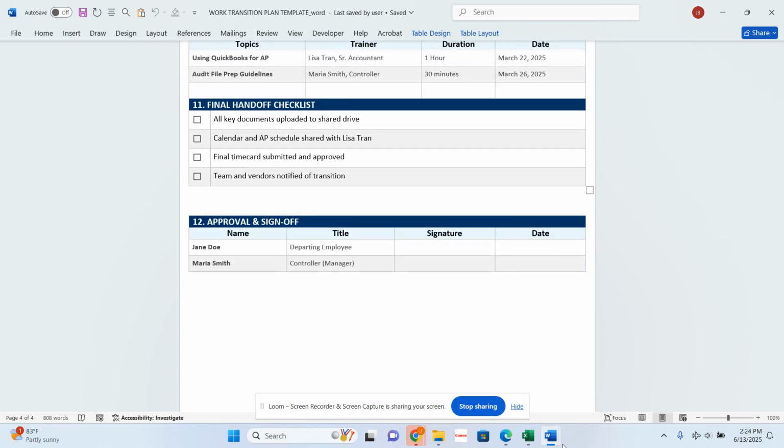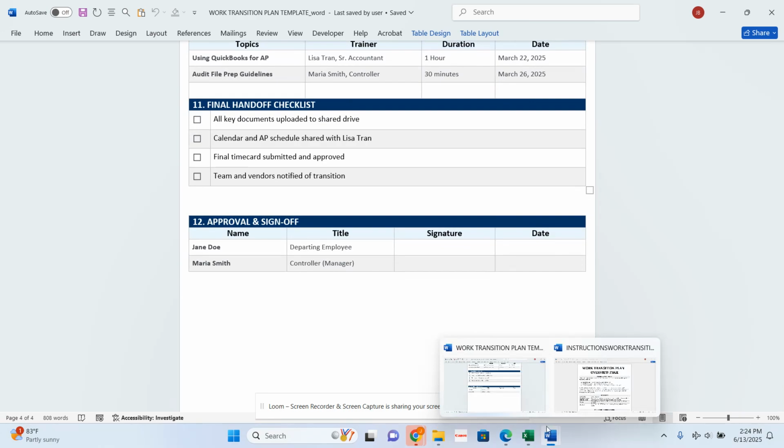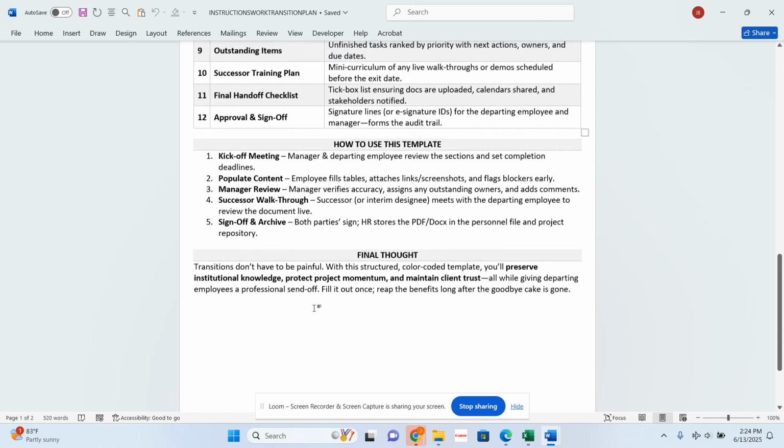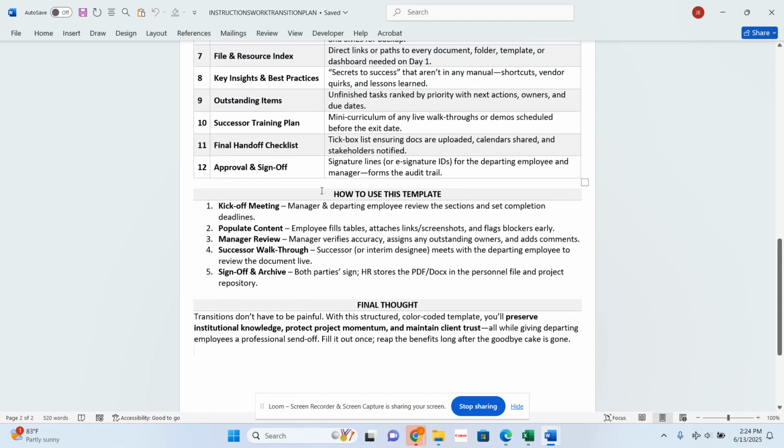And now we're going to switch over to the instructions really quick. I'm actually going to go backwards on this one. How to use this template. Manager and departing employee review the sections and set up completion deadlines. You populate content. The manager is going to review. Successor walkthrough, sign off, and archive.